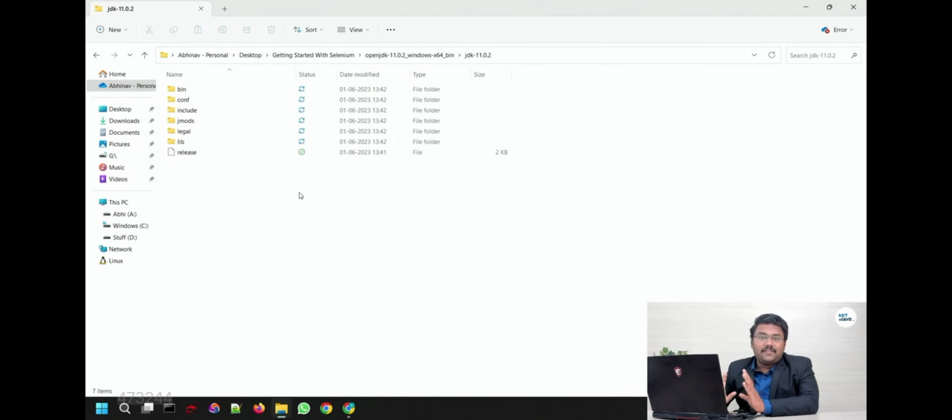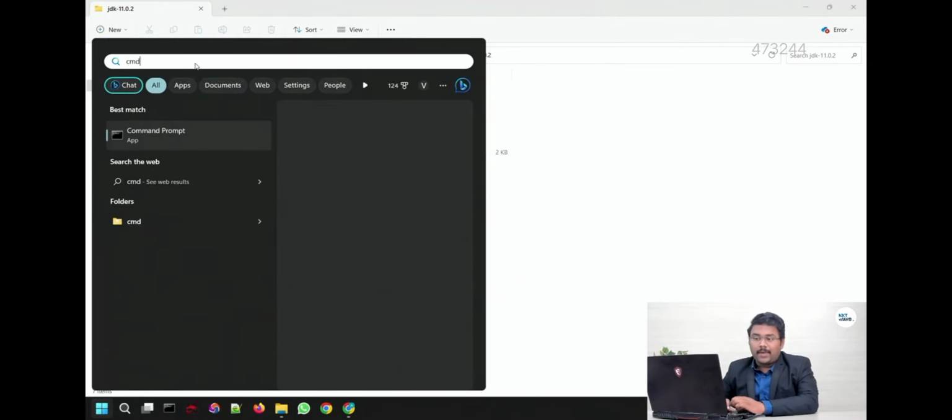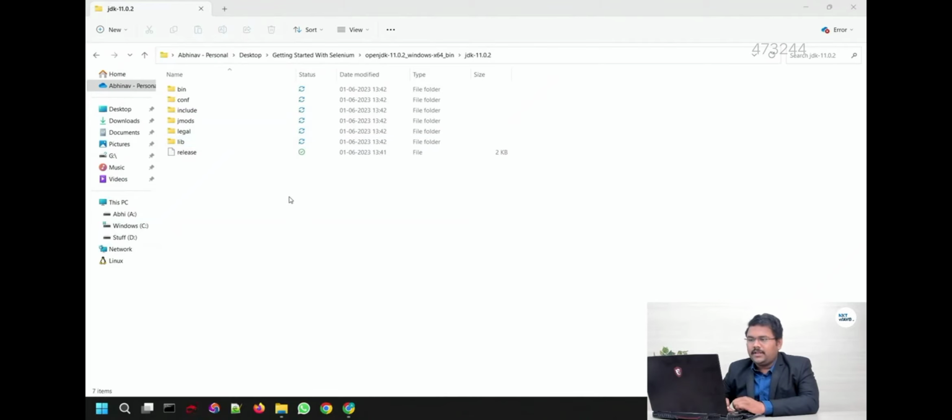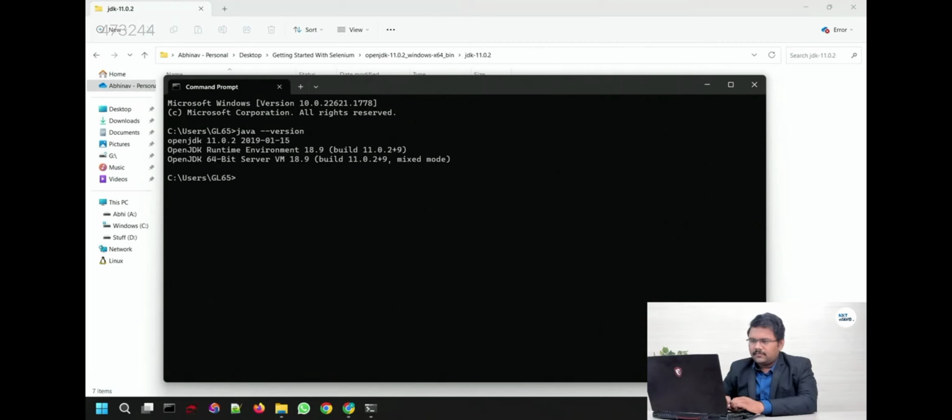Now, to check whether we have successfully added JDK to our system or not, we can just simply click on the Windows button, search for CMD command prompt, and once it opens, you just need to type java space --version. So once you do that, you'll be able to see the various Java related tools that are installed in your system. And here we can see that OpenJDK 11.0.2 is installed. Okay, right? Let's get back.